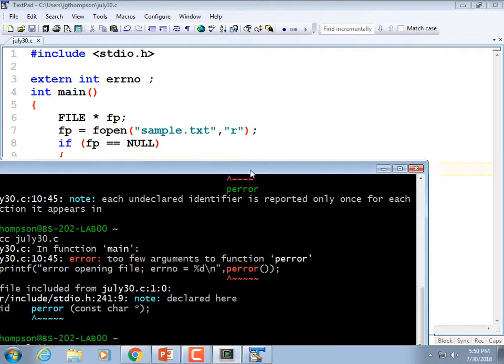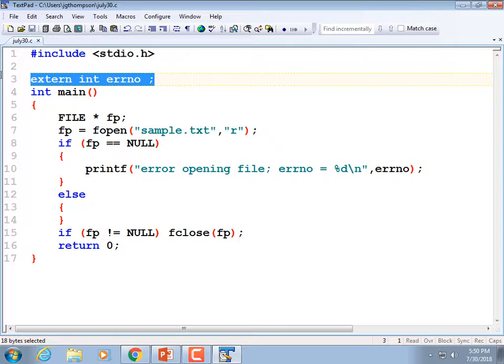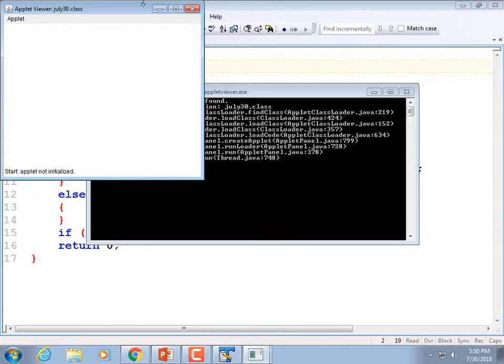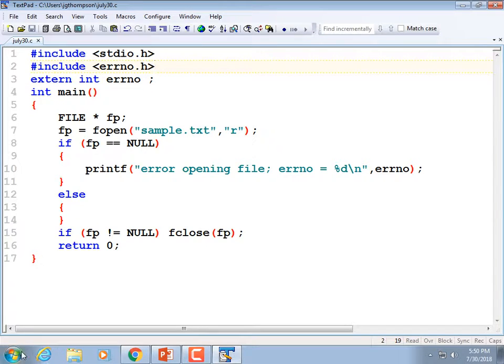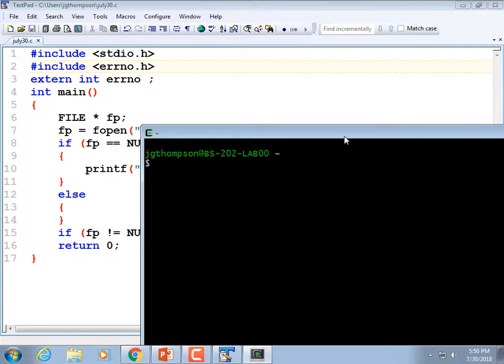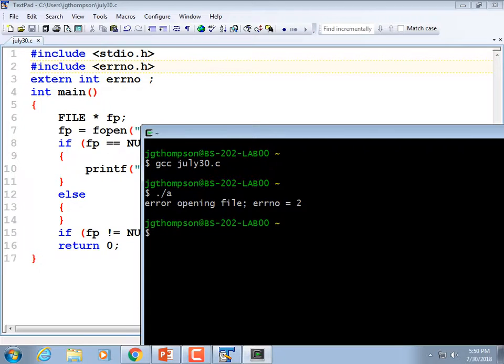All right. Forget it. Delete extern int errno. Save the file. No, you didn't put include errno. Do we need to include errno? Yeah, include errno. And I keep accidentally launching the Java browser. Aha! Is that easy? Okay. All right. Error opening file, errno equals 2.